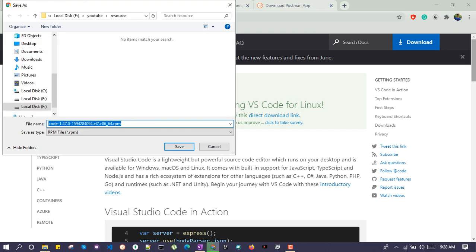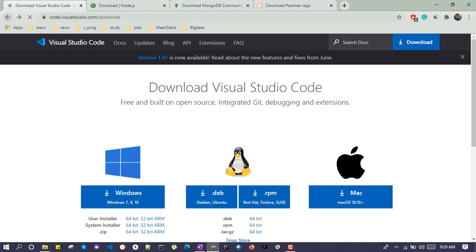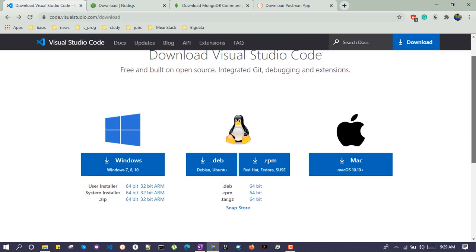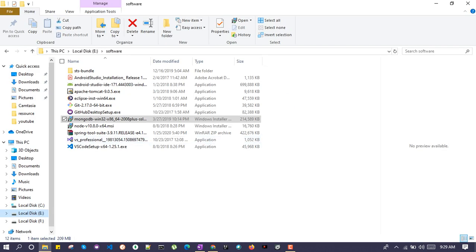In my case, I'm using Windows. So for Windows, I will go with Windows 7, 8 or 10. It's the same file. So click on whichever configuration your system is. I'm having 64 bits, so I will click on this one, and after that you will be able to save your file. I have already downloaded my file, so you can see a file like this will be downloaded here.